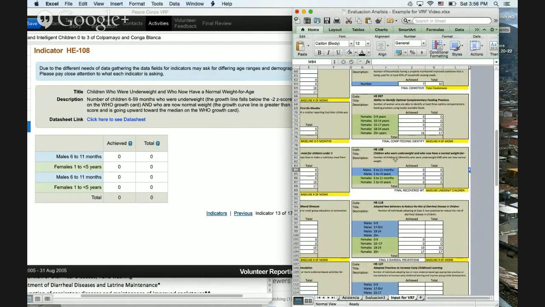In this case, in this project, we have zeros here, and we could go back and look at our evaluation 1 and evaluation 3 just in case we thought that was some kind of a typo. But when we go back and look at evaluation 1, we realized that there were no children who were underweight when they started the project. They were all of normal weight.